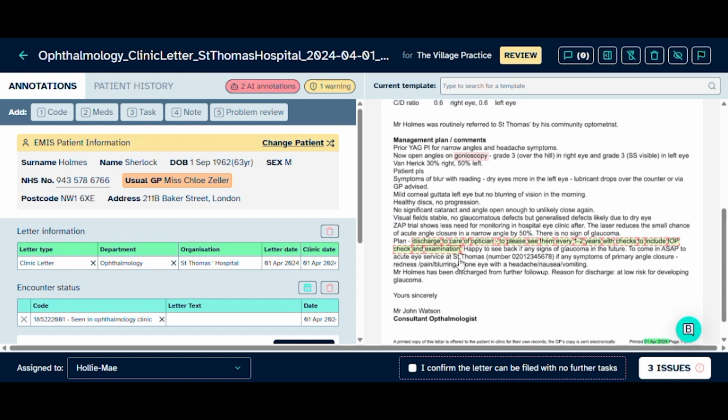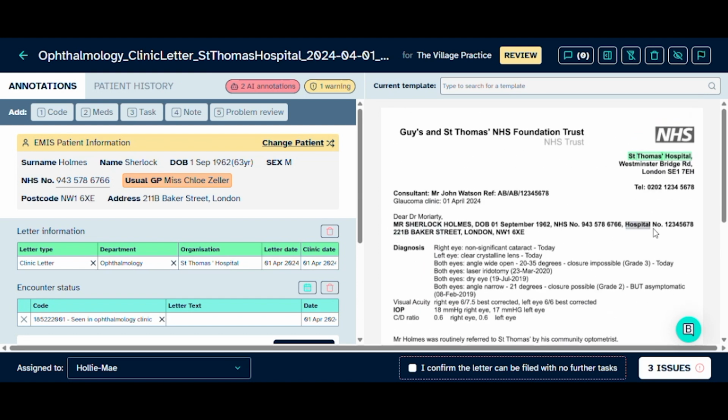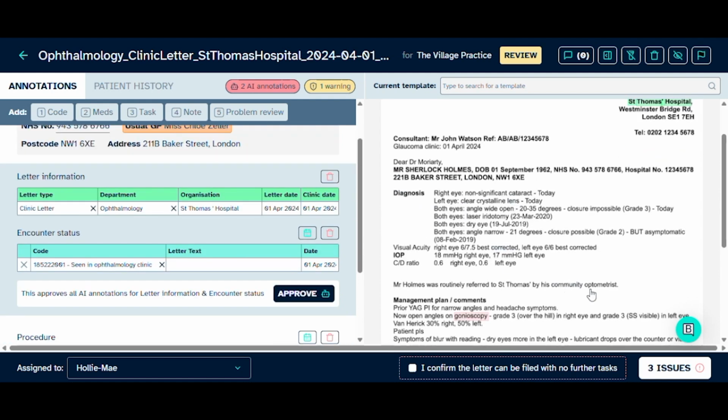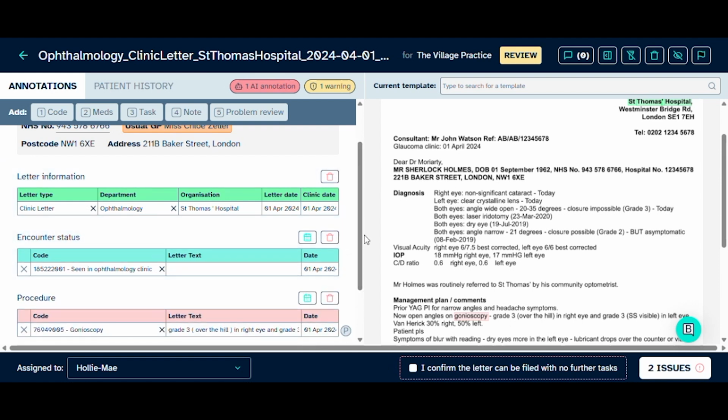I am firstly running through the patient details to ensure they match, checking against the clinic date and the organisation. You can see here that the patient was referred from an optometrist to ophthalmology, so we can keep the seen in ophthalmology clinic code. You can see from this letter that ophthalmology clinics like to include a full diagnosis history. We only need to add any missing diagnoses or any diagnoses that are relevant to the letter.